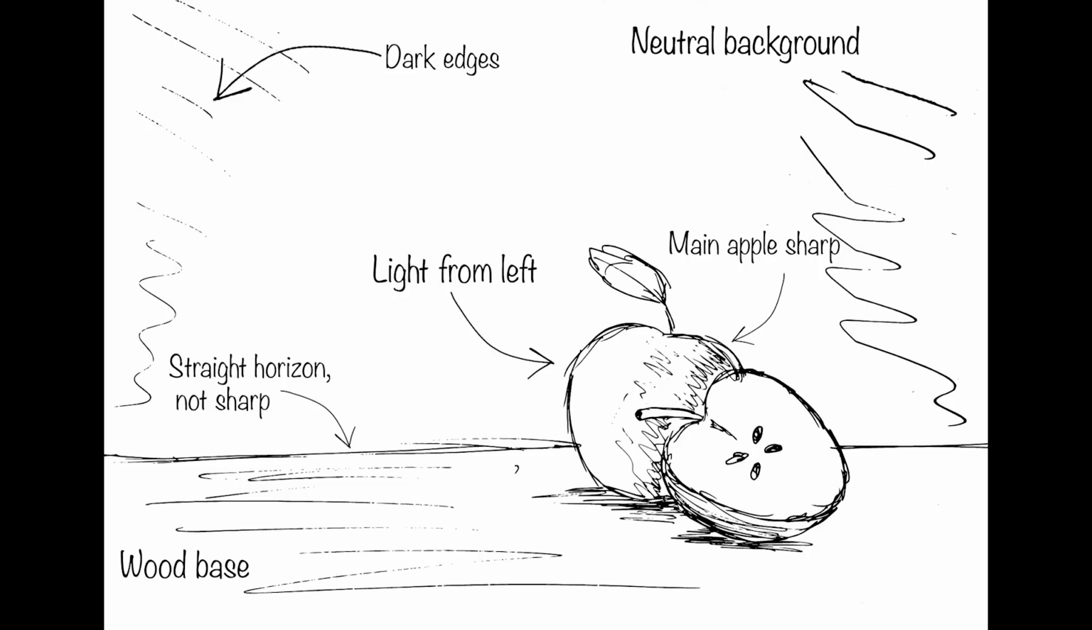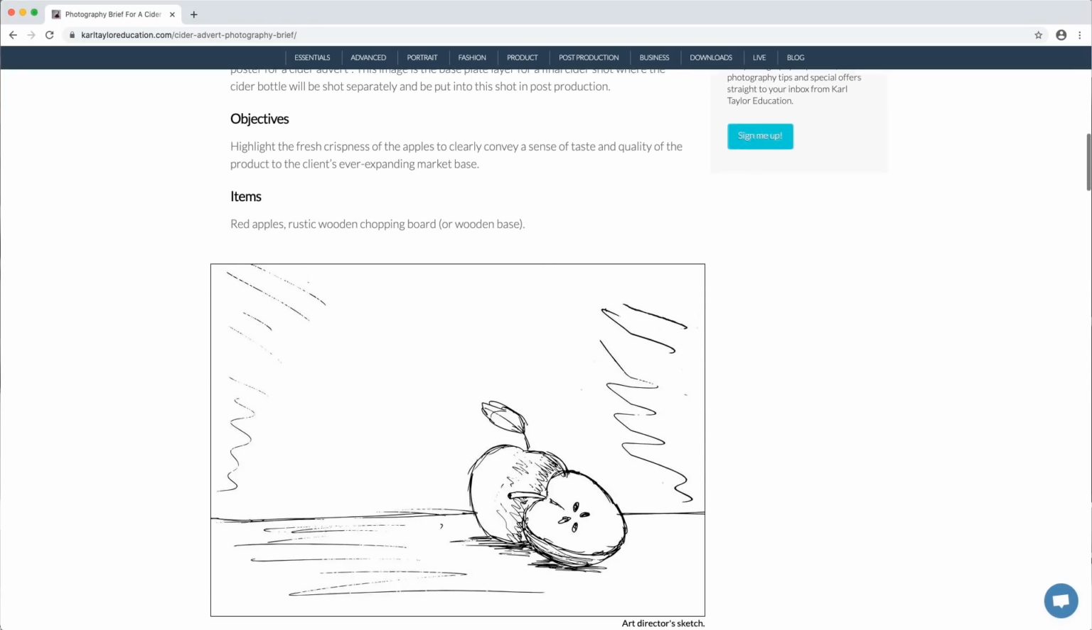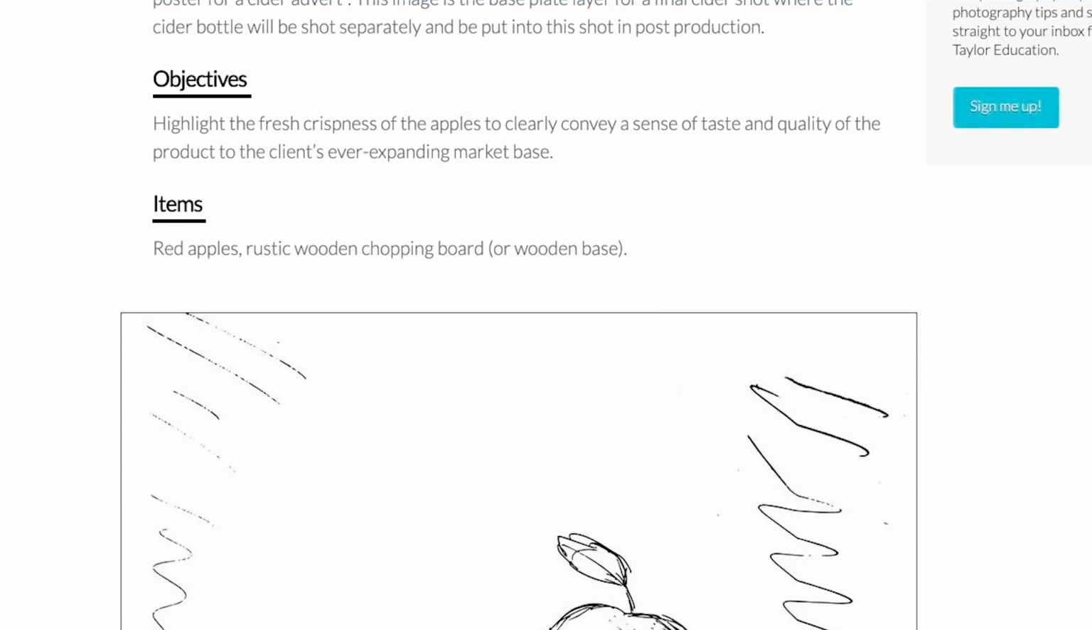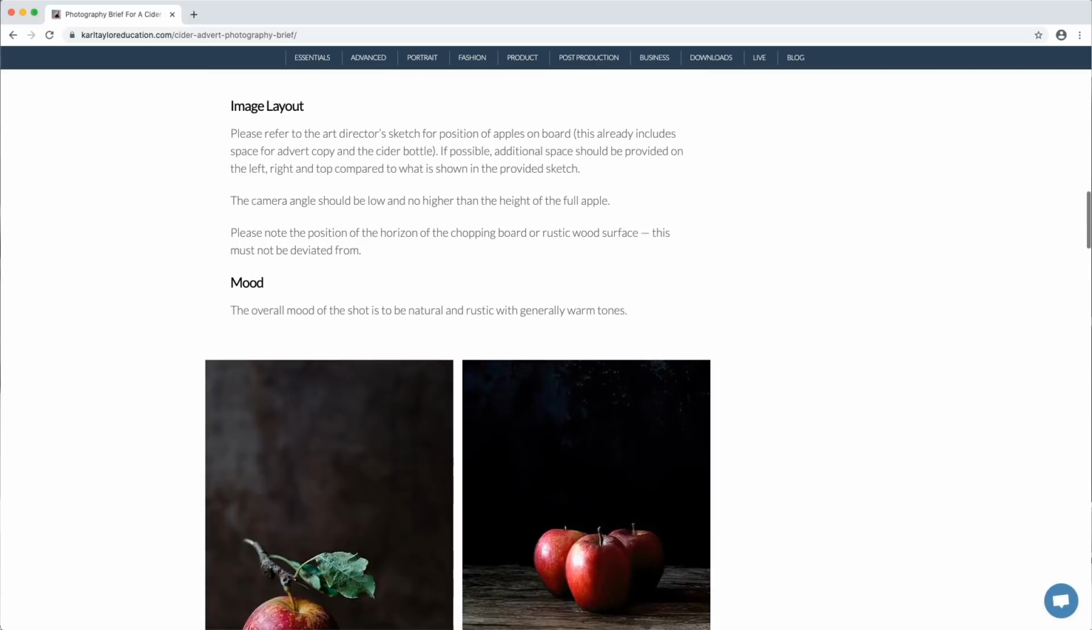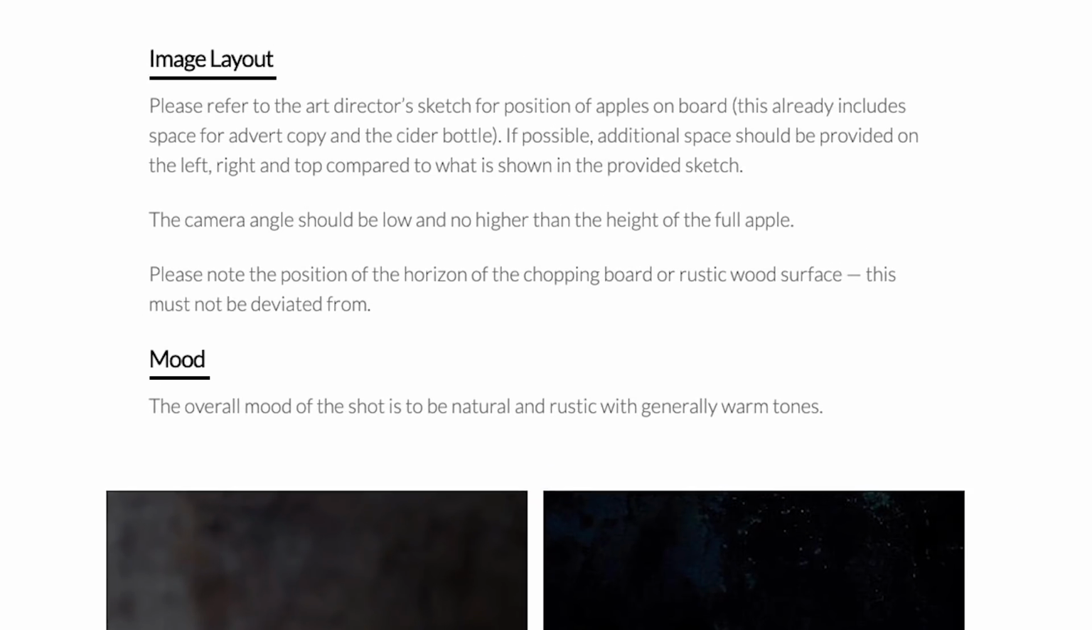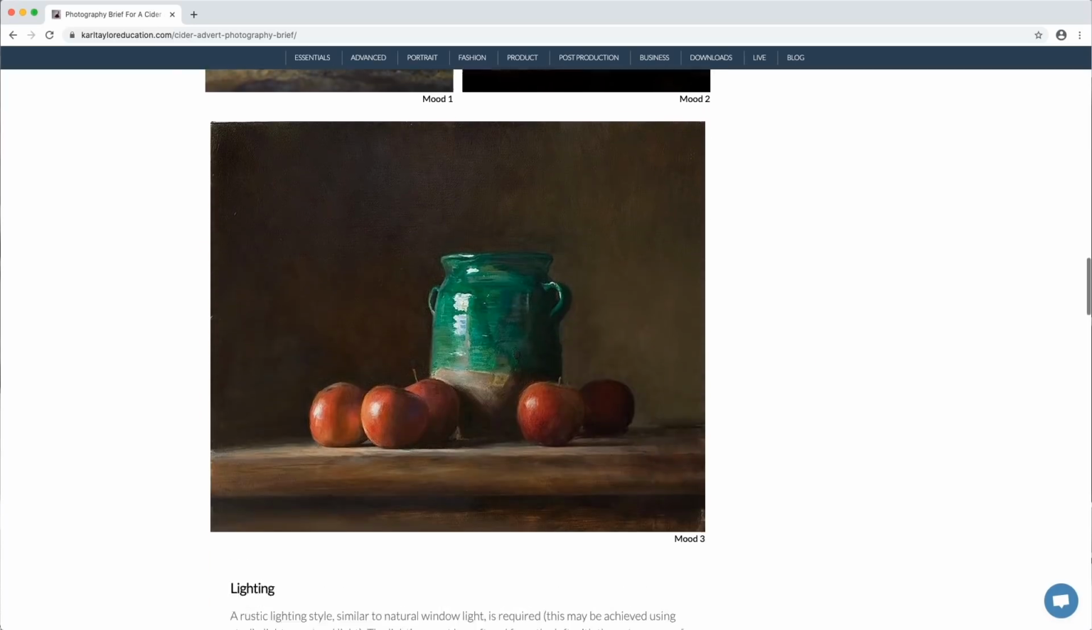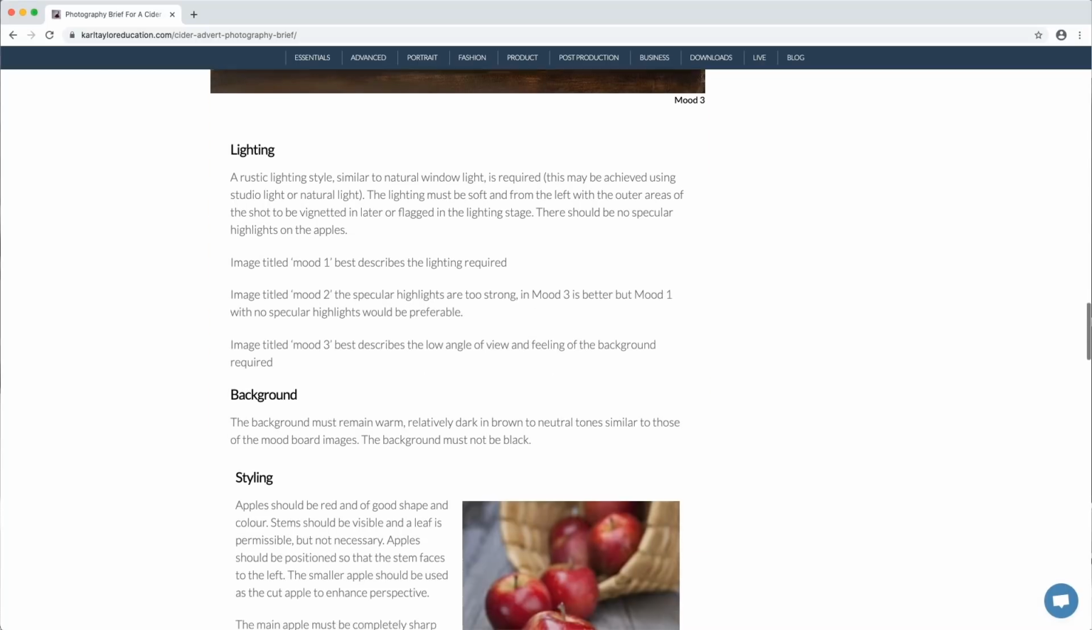I recently provided a challenge for our members on Karl Taylor Education, where I gave them a very specific advertising style brief to execute. This task provided an opportunity to experience what it's like to work to a set brief, to interpret mood boards and execute predetermined concepts. If you're not familiar with working to a brief, it's probably better to get it wrong with me on our platform than it is with the client.